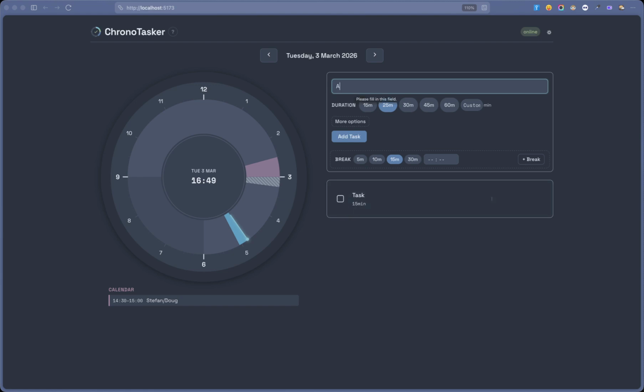I can put another task in. This one's going to be 25 minutes. There we go. And let's say I'm going to have a 5-minute break as well. So there we go. It's just adding these on and building them up.